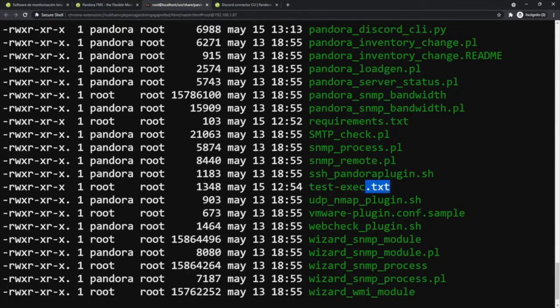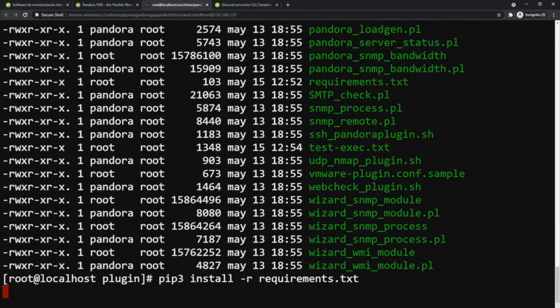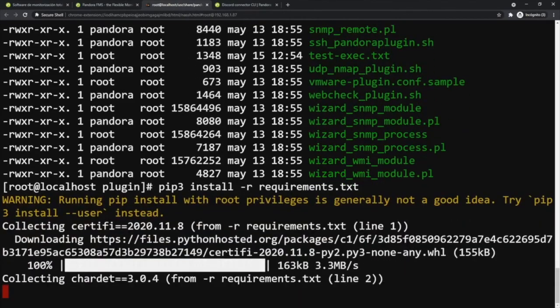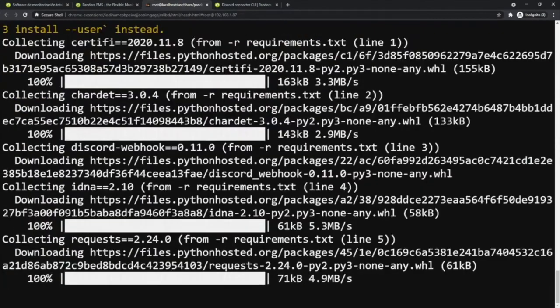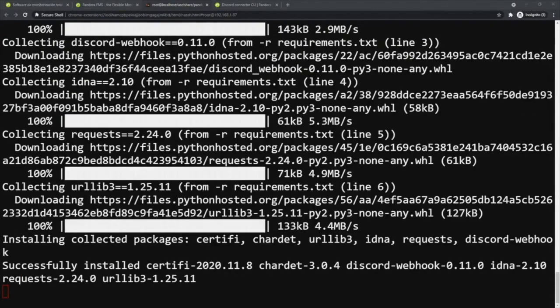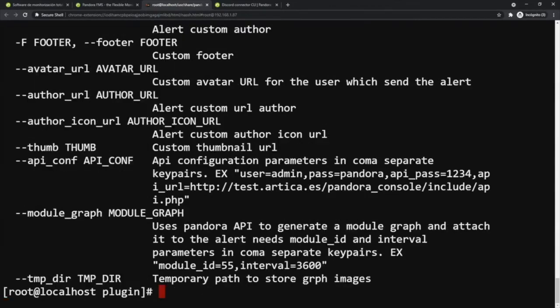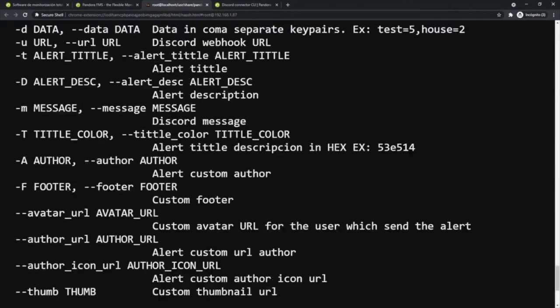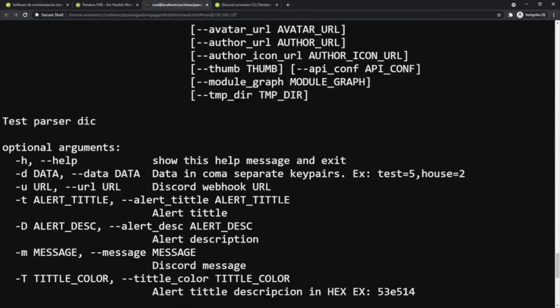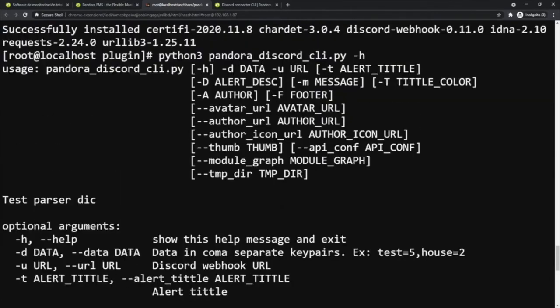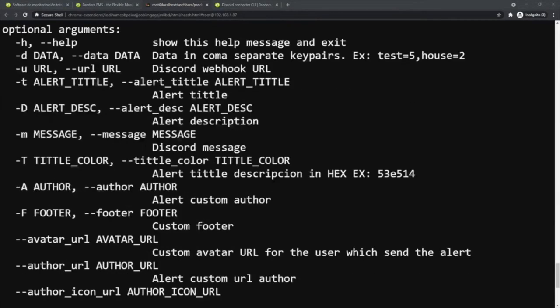Next, just execute the command seen on screen that will help you download and install the necessary dependencies. Now that you have the dependencies installed, run with Python 3 the file pandora_discord_cli.py followed by -h to see its help. There you can see that the plugin requires two mandatory parameters: the URL of the webhook we obtained in the first steps and the data sent in key value format that will be separated by commas.